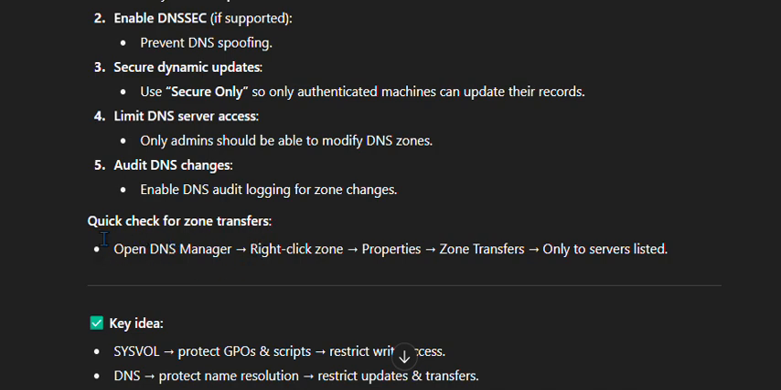Then this is a quick check for zone transfer. In the Active Directory Domain Services structure, open DNS Manager, right click the zone, properties, zone transfer, only servers listed, not public. Only the listed servers we are enabling the zone transfer.